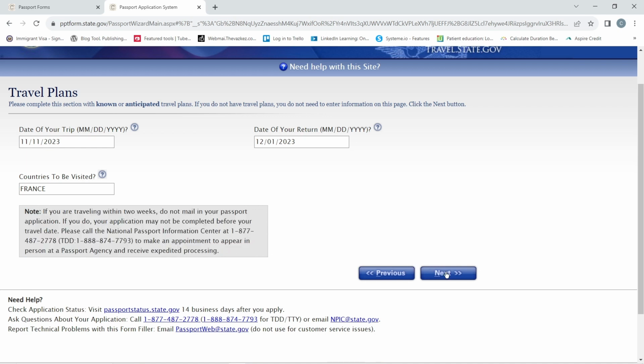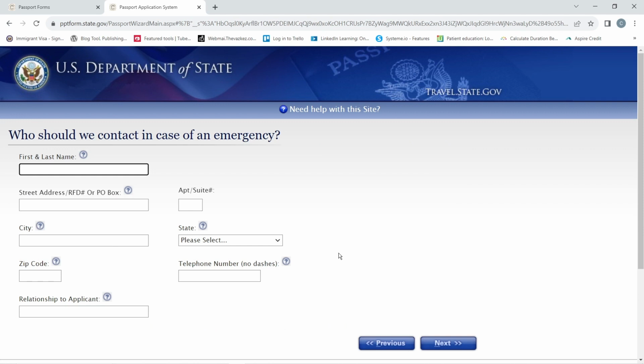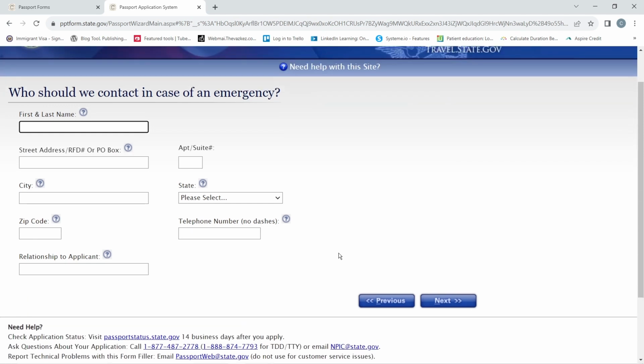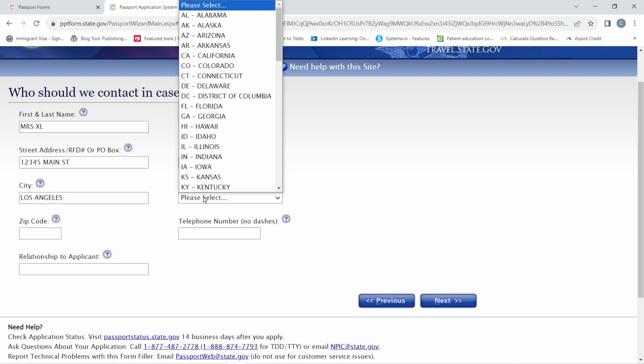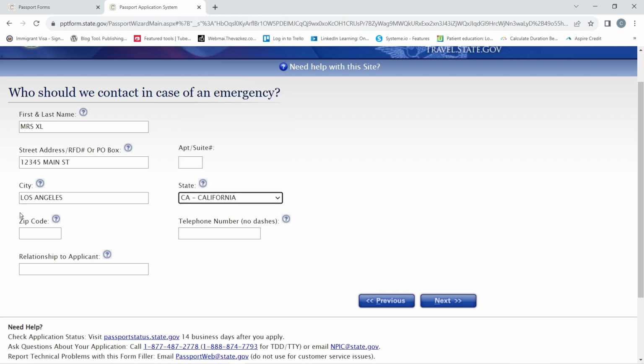Who should we contact in case of emergency? So you're going to put there either your significant other or a parent. You're going to put their address, city, state, zip code, telephone number, and their relationship to you. You're going to hit next.